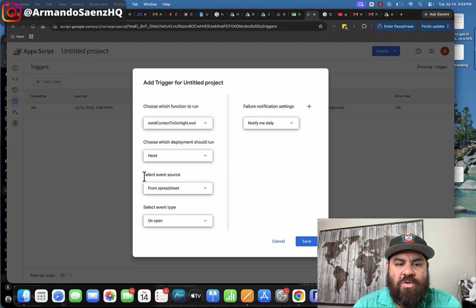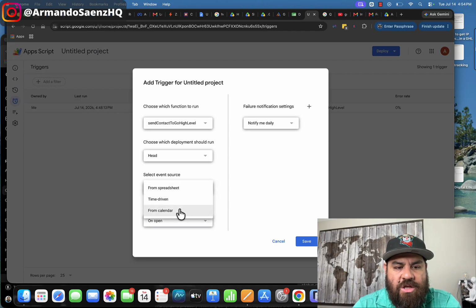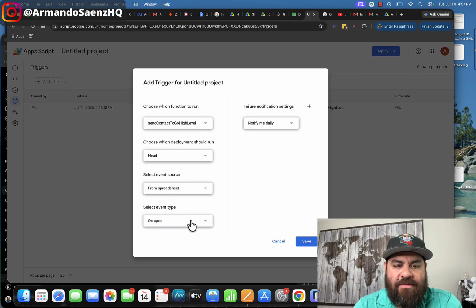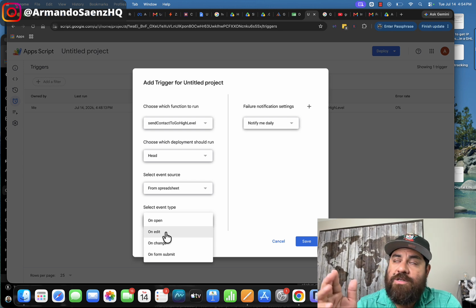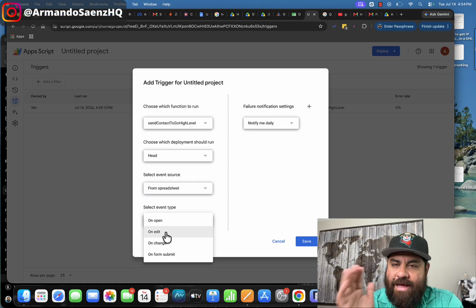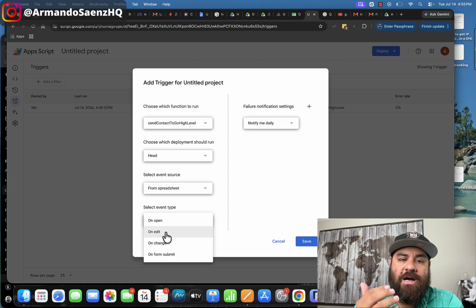You're going to come down to where it says select event source, and you're going to use a from spreadsheet trigger. Notice that there is a time driven trigger and a from calendar trigger. I'm going to explain how those work and the options that you have after I'm done showing you this process. Basically, what we're doing right now is on edit. So anytime we have an edit to the spreadsheet on a row, it will fire this trigger and it will add that row's data into HighLevel.